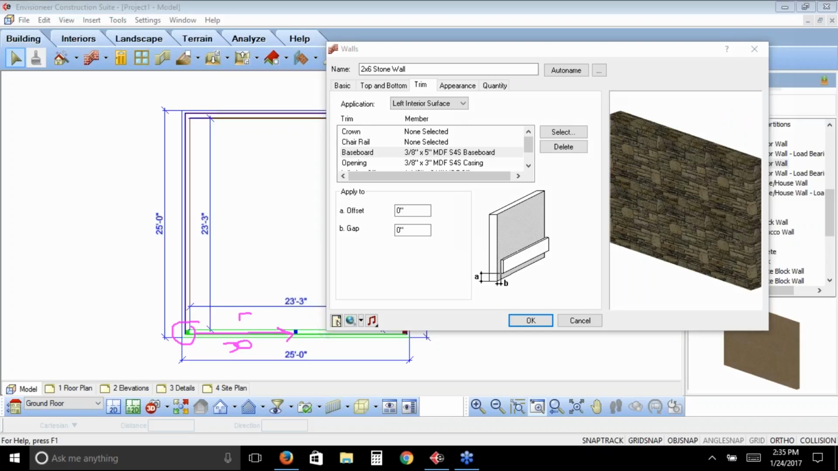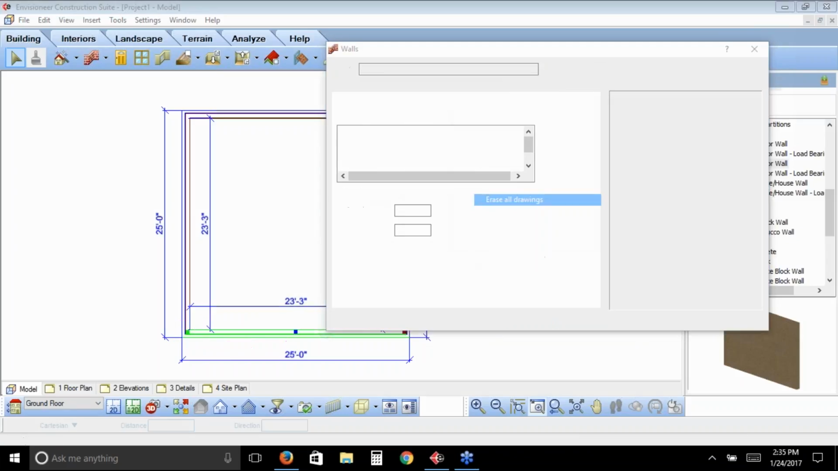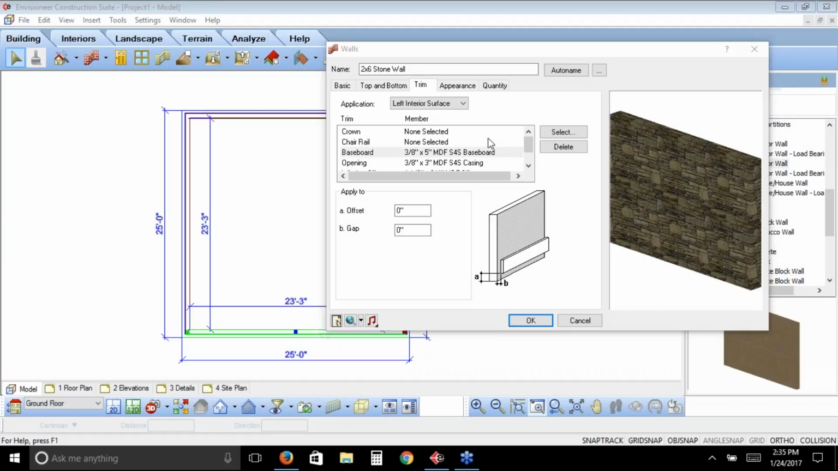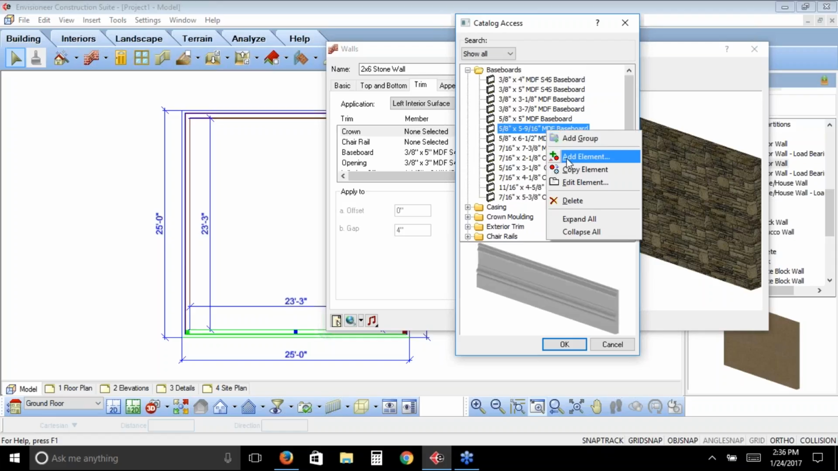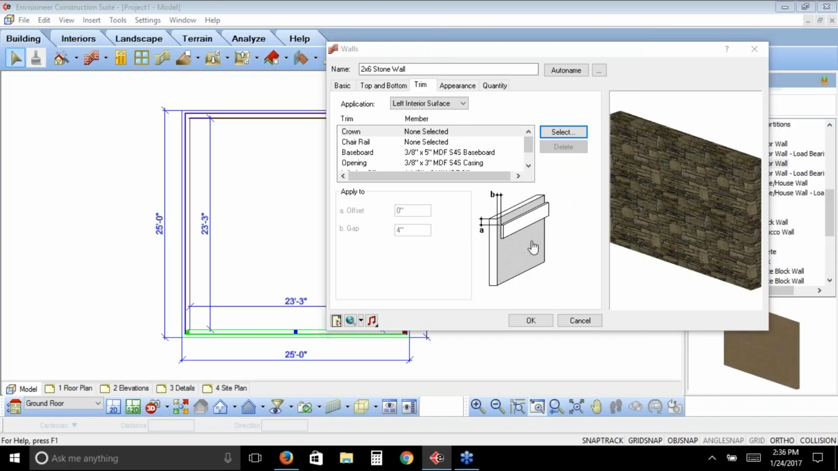So the interior walls can have a left and a right-hand side, and the exterior can also have trim to it. So if you have any boards on the outside, perhaps you're doing siding, you want to show the grade board or different boards around it, you can do so. And this is where you would specify them. So you'd say, I want crown, go in and select, choose something from the catalog, or right-click and create your own, and it will add that particular trim to that wall that you've selected.